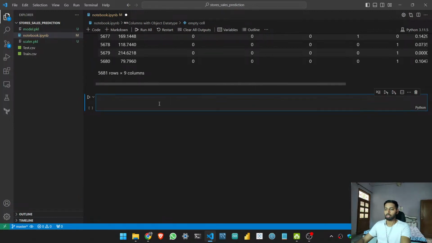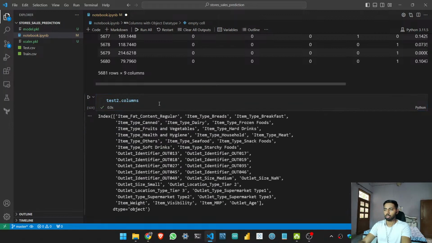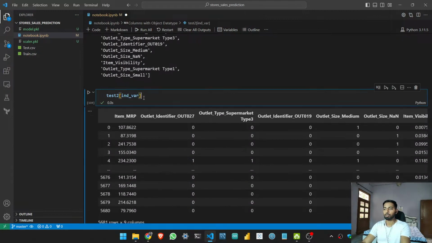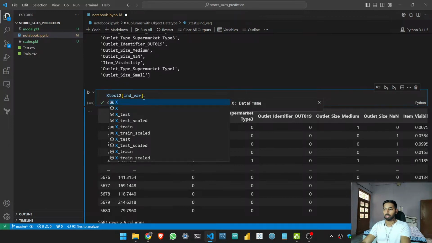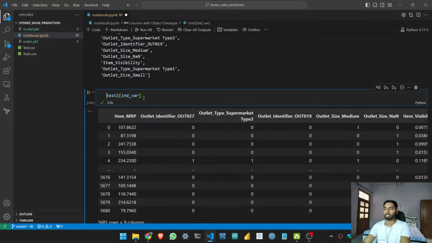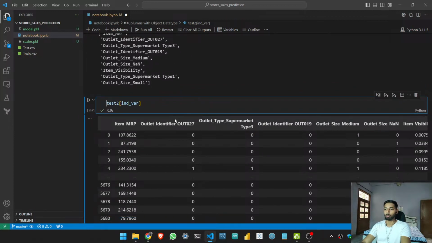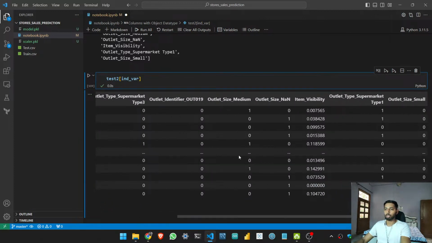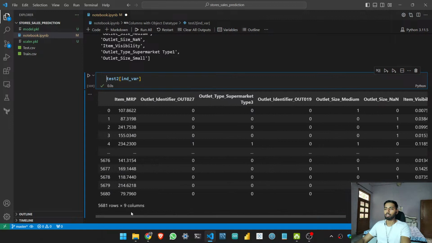Then let me try test 2 dot index. What do we get? Not index, but columns. Okay. So we have to give this in... Oh, I get it. We did not save this output in any variable. We can save this in test 2. We can define this as test 3. Okay.